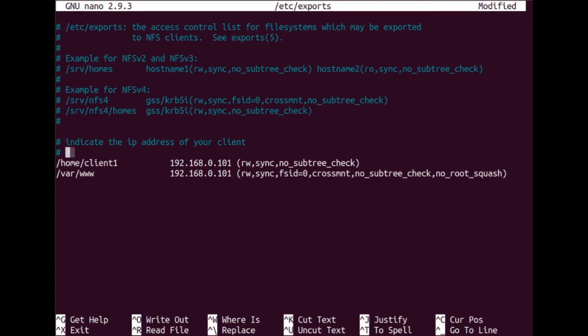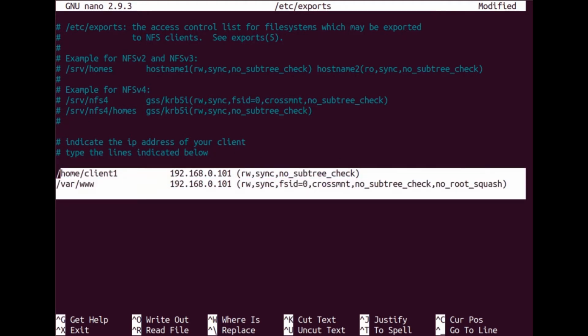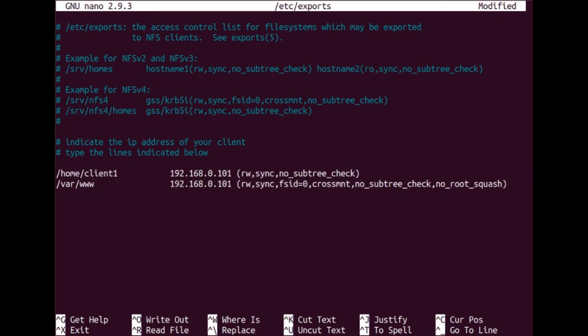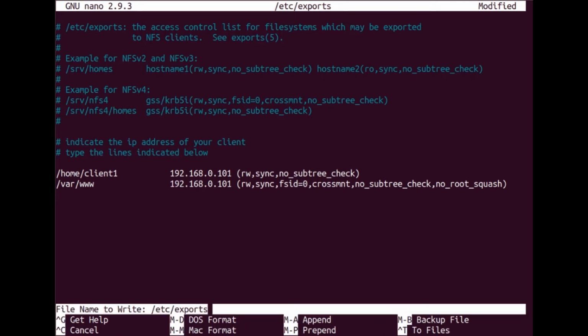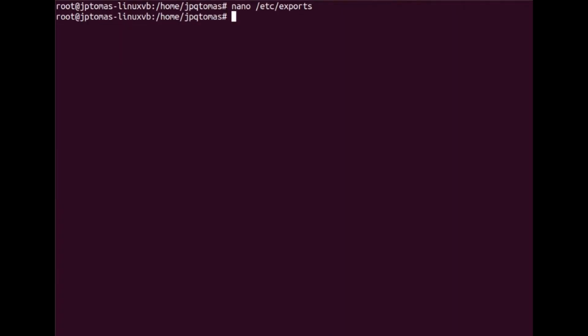Then the options: rw, sync, no_subtree_check, and then rw, sync, fsid=0, crossmnt, no_subtree_check, no_root_squash. And then if you want to add some more directories, you may do so by just adding the IP address of the designated client.